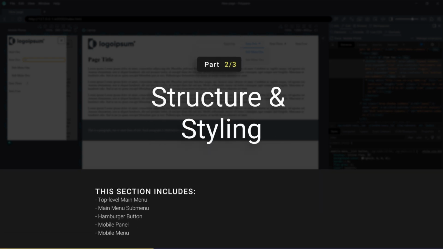The menu structure and styling section is by far the longest and most complex. We'll start out by creating the top-level main menu. The main menu submenus will be next. Then we'll wrap up by creating the Hamburger button, the mobile panel, and the mobile menu.